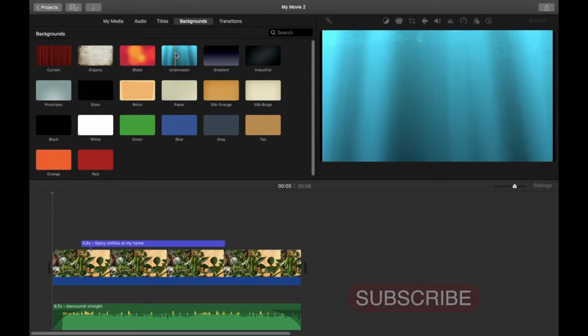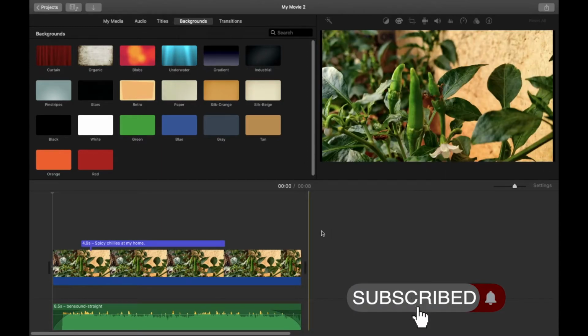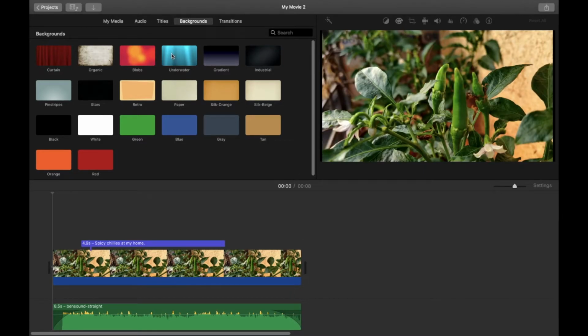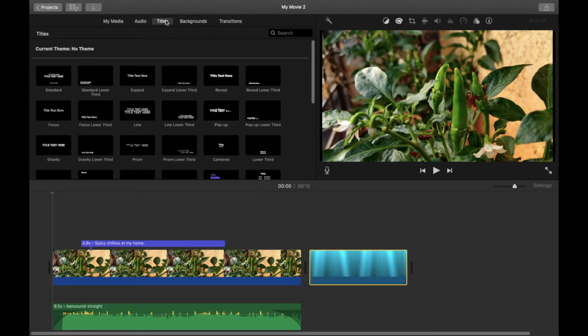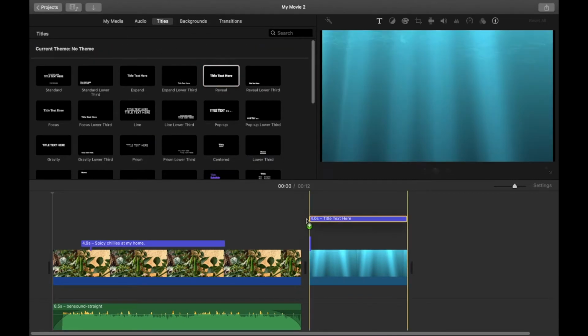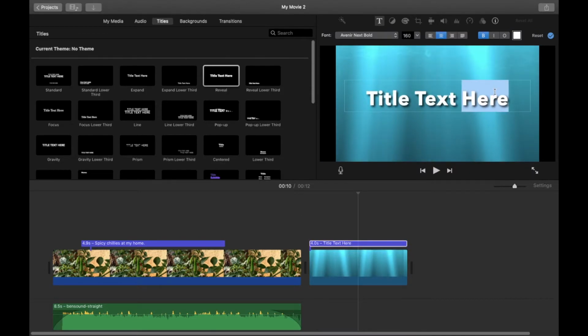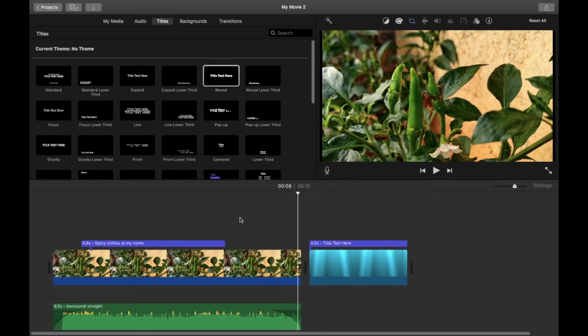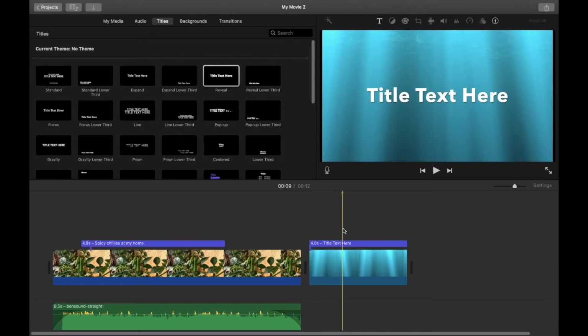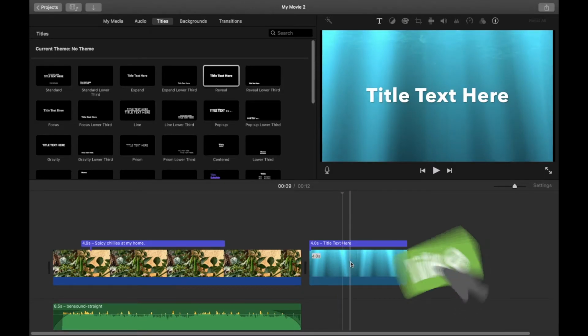As you can see here, for example, if I want to add a title over here but I have nothing, I'll take some background like this and take one more title and type something here. Now you can see this is looking good. If there wouldn't be any background, this would not look very nice.